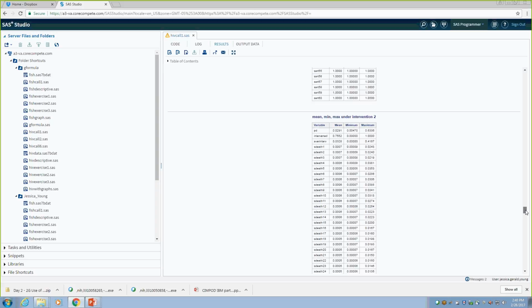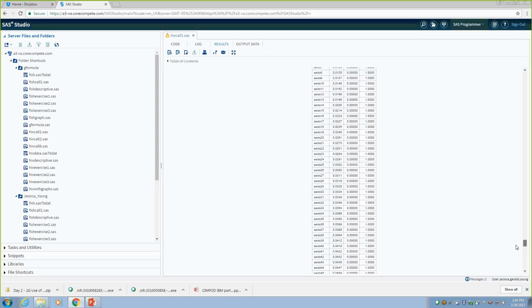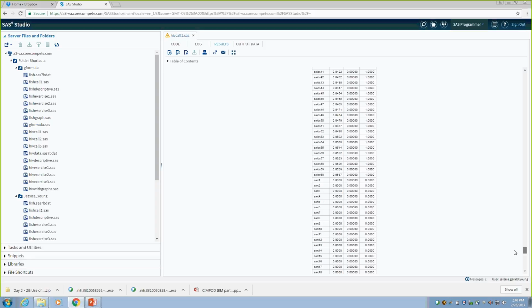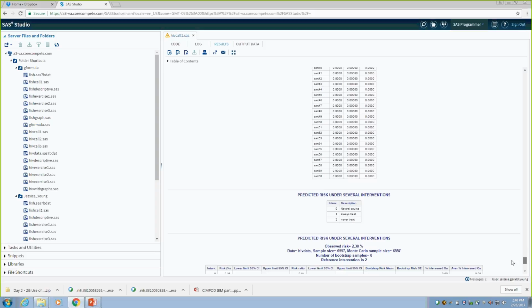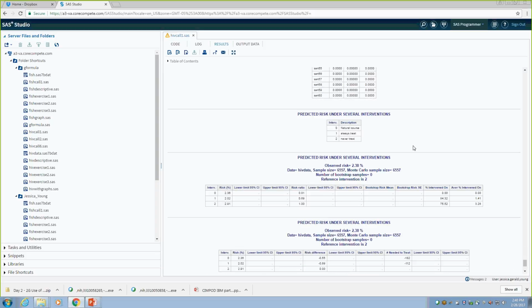And then 2 was never treat. So again, we looked down at the simulated treatment variables, and there's 0 across the board, which is what we would expect. Then we get to the main results. You have these labels of what you've set; the natural course is set for you, but the other labels you've specified. This gives you that observed risk, which is just that non-parametric estimate of risk under no intervention.